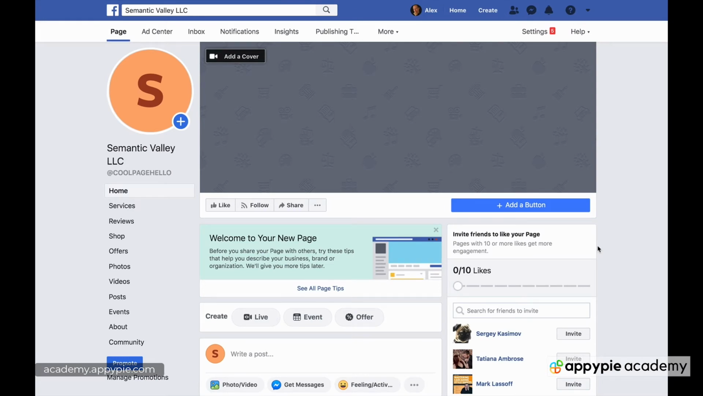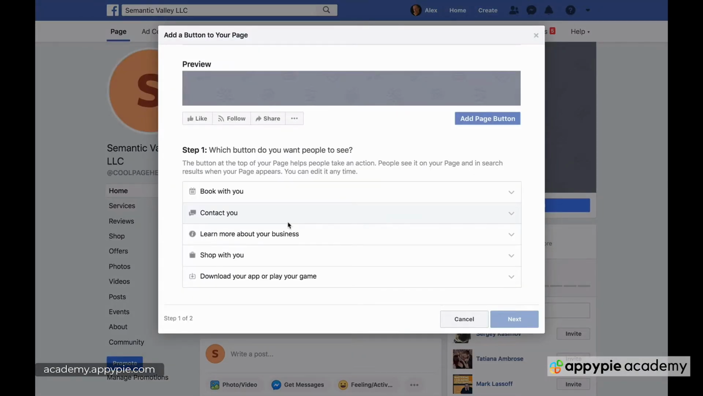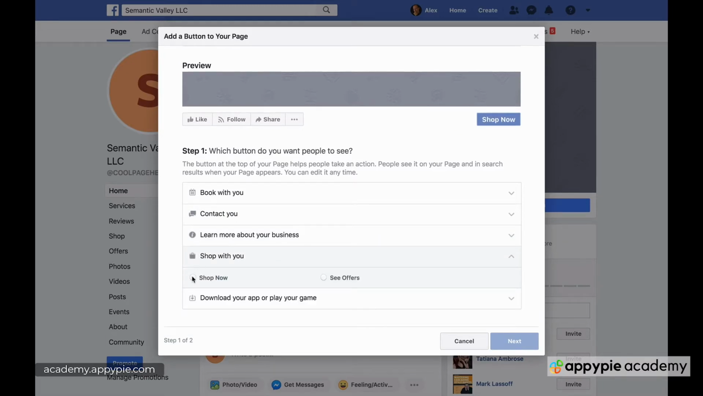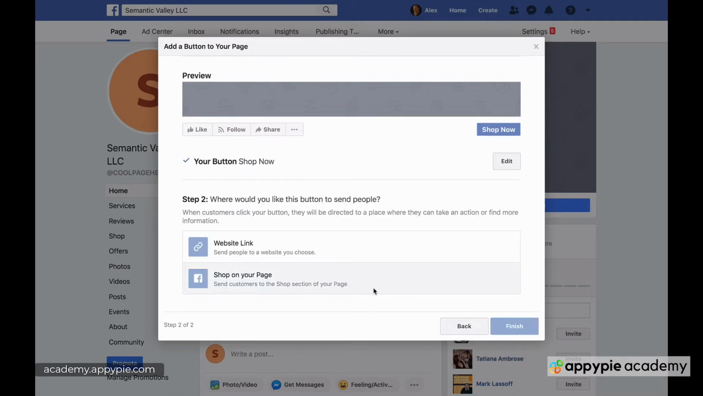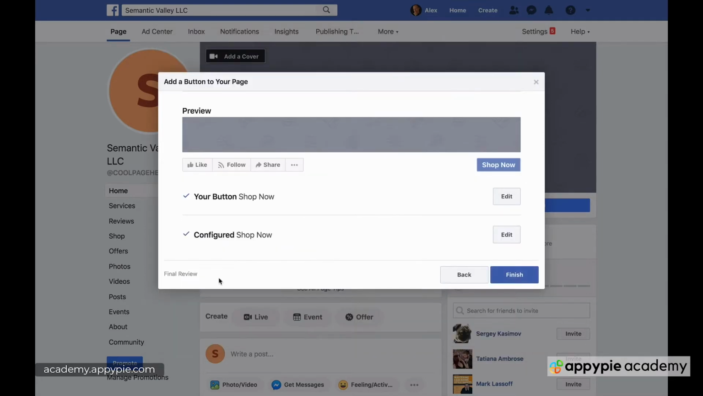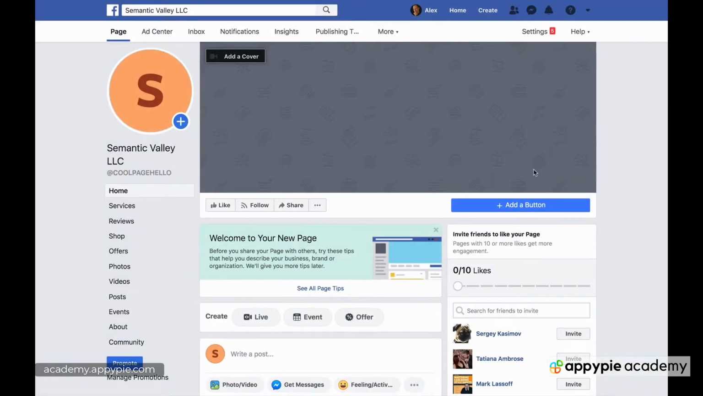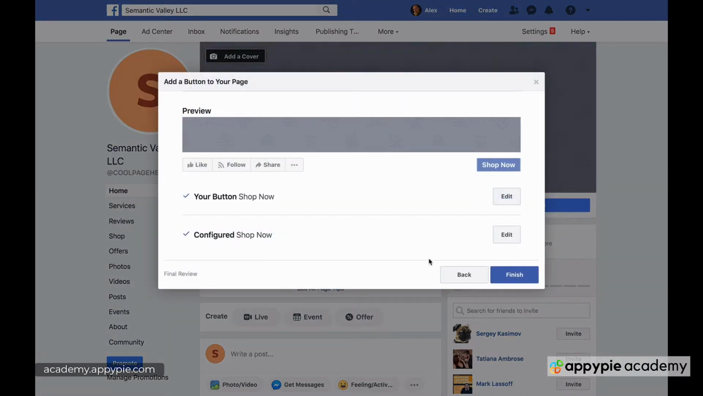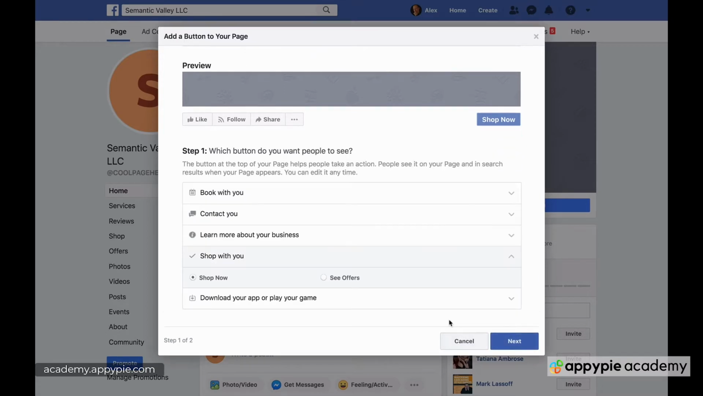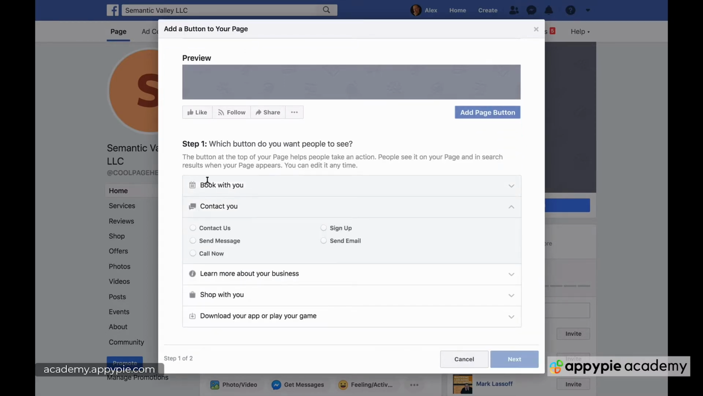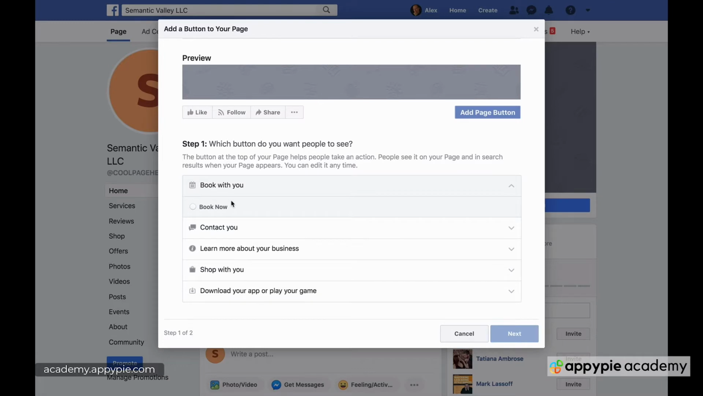Before you can begin to use your business page and run ads on it, the first thing is you want to add a button. Depending on what your business is, you can add an appropriate button. For example, it can be to shop with you. Shop now, and then you can post a link to your website or shop on a specific page. That's optional. If you just want traffic to your website for people to contact you, that's also optional. Or to book an appointment with you if you're maybe a coach or some kind of advisor. So maybe you want to promote your app or play your game.